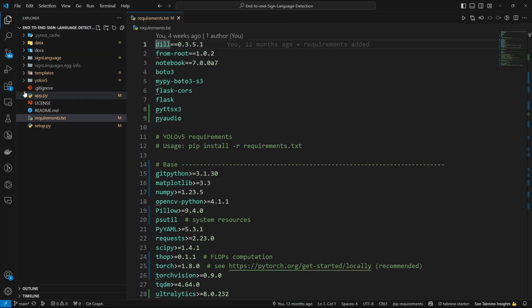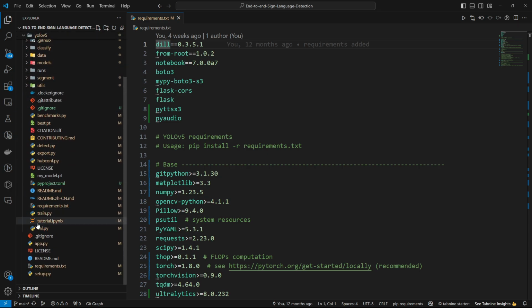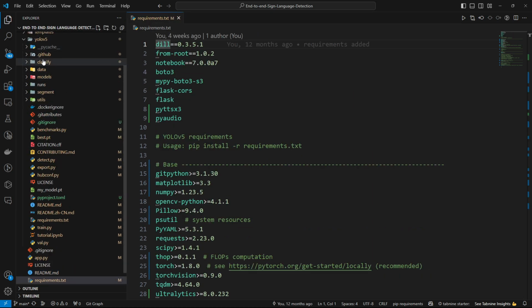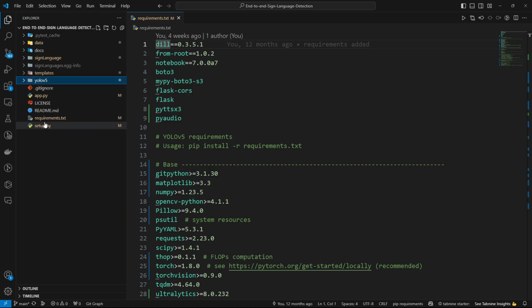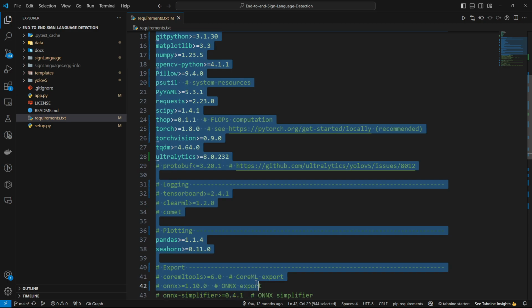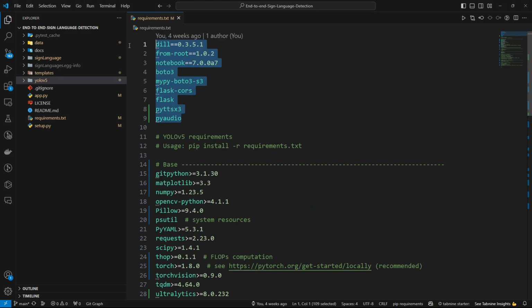Then after that, I have to set up this particular requirements.txt. How I collected this requirements.txt: I just went inside this particular folder, and this is the requirements.txt. I copied all the requirements and mentioned them here. See, here I mentioned everything. And apart from that, I also need some additional packages. These are the additional packages here.